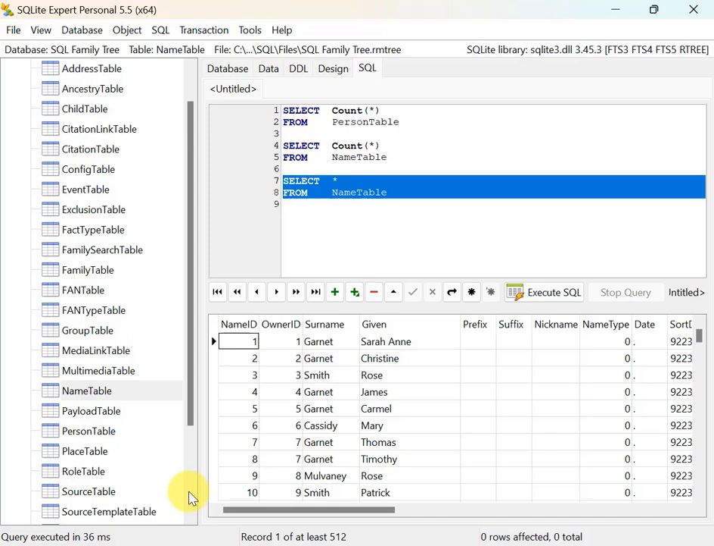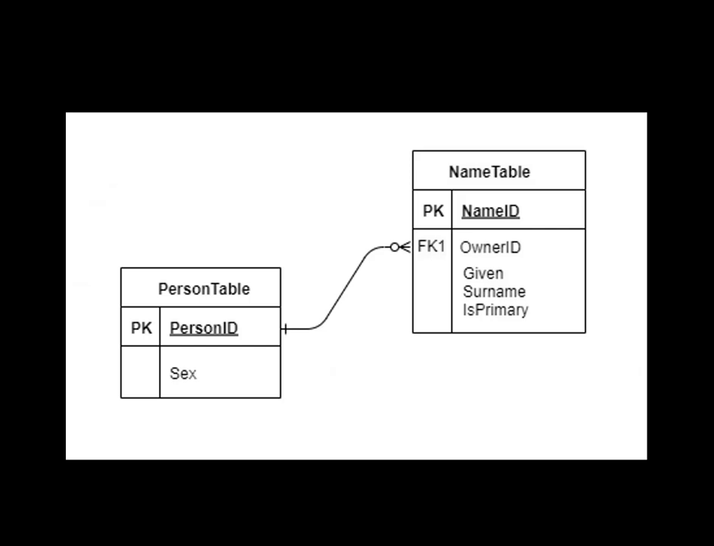At this point, I should point out that in this table, where the primary key or ID of the entire row is the name ID, there is a second column, the owner ID, which is actually the lookup to the person table. So the owner ID here, that number is the number of the ID in the person table. If you're familiar with database relationship diagrams, this is my simplified representation.